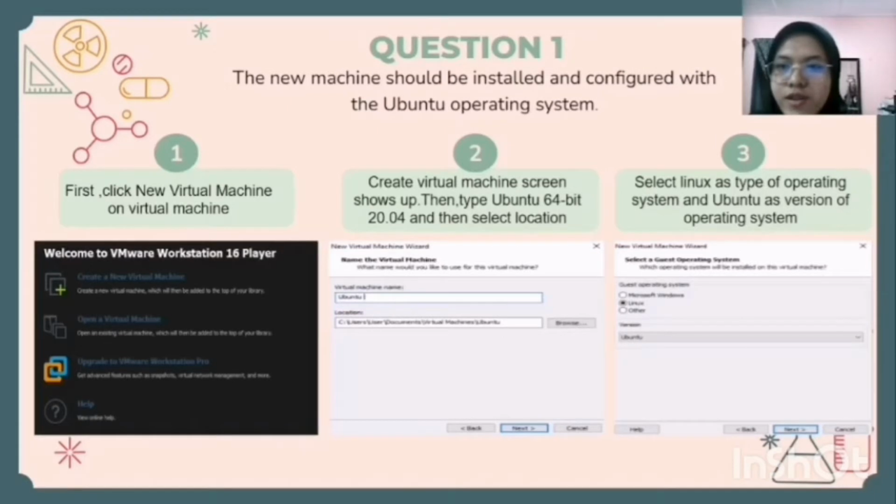Okay, so I continue for question 1, which is install and configure the Ubuntu operating system. For step 1, install VMware Workstation Player and then click New Virtual Machine. For the second step, the Create Virtual Machine screen shows up, then type Ubuntu 64-bit and select the location. Third step, select Linux as the type of operating system and select Ubuntu as the version.